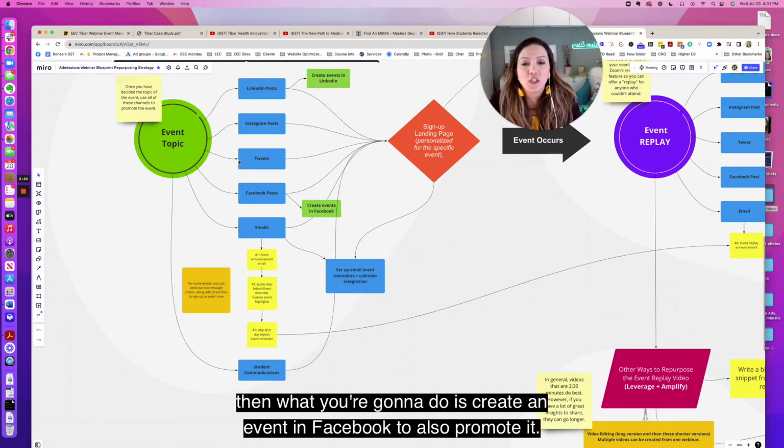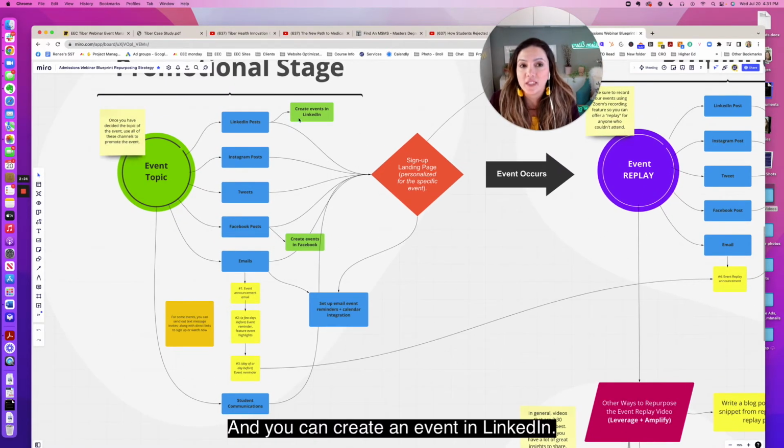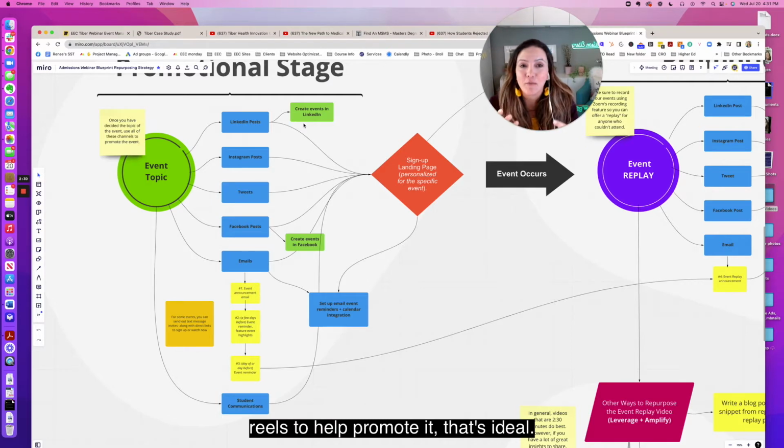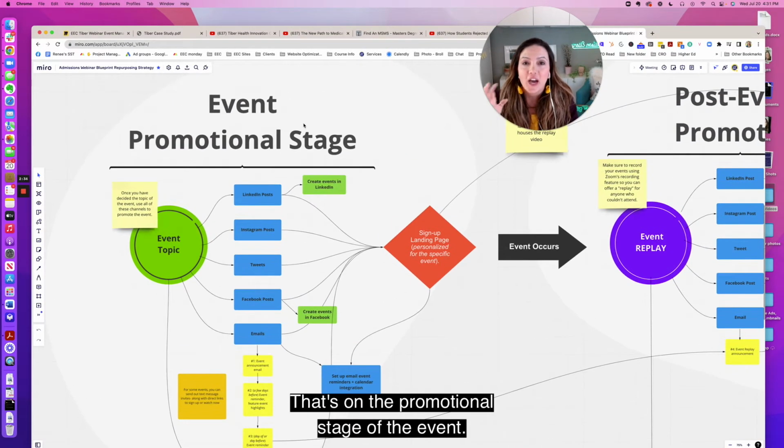And then what you're going to do is create an event in Facebook to also promote it, and you can create an event in LinkedIn. We want as many people to know about this as possible. And if you can create reels to help promote it, that's ideal. That's all in the promotional stage of the event.